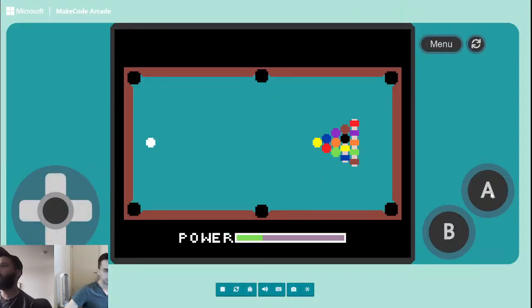There we go. All right, so now I can do a little baby hit if I want. There we go, it didn't even move. Oh, kind of cute. We're like halfway. Boom.